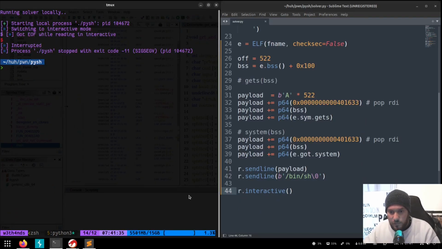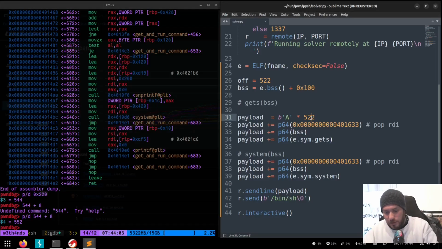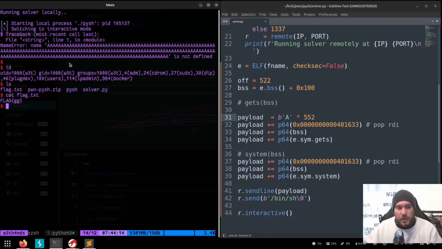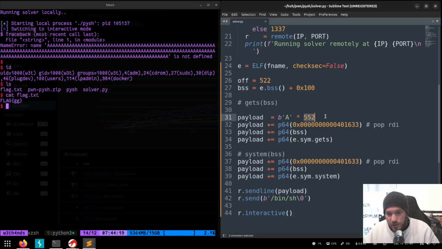Nope, I messed up somewhere. A few moments later. Okay, so this way we managed to get a shell and read the flag. Because I had the wrong offset right here. For some reason, I didn't even know why I had it here.